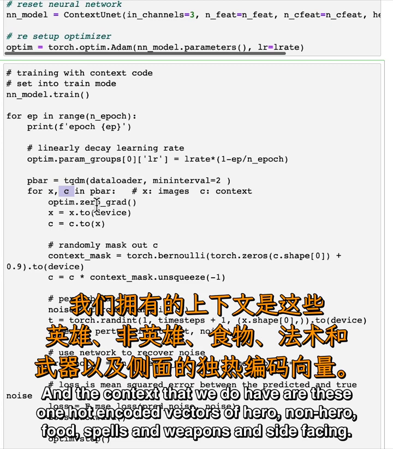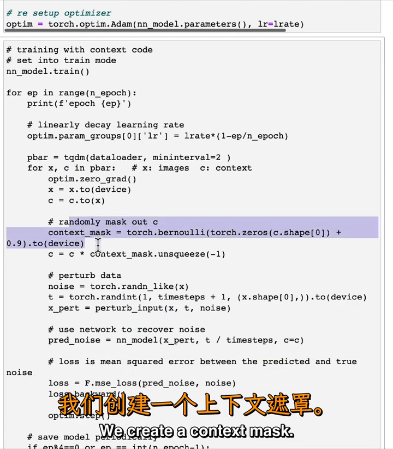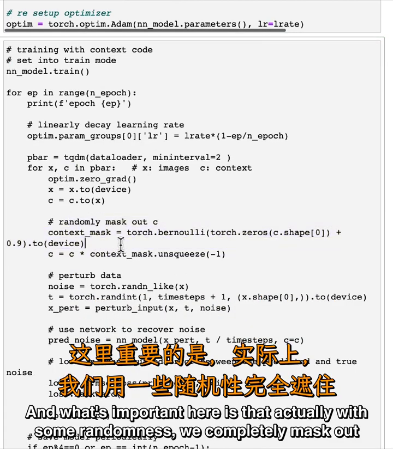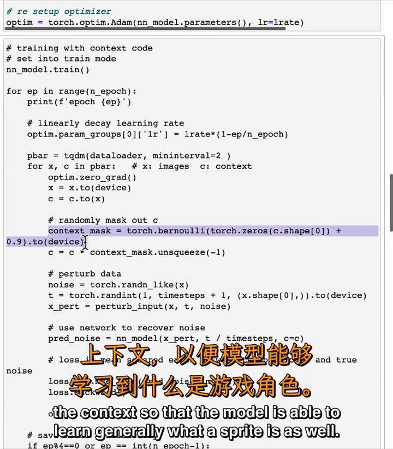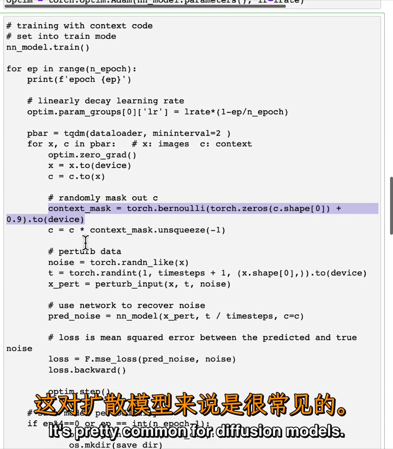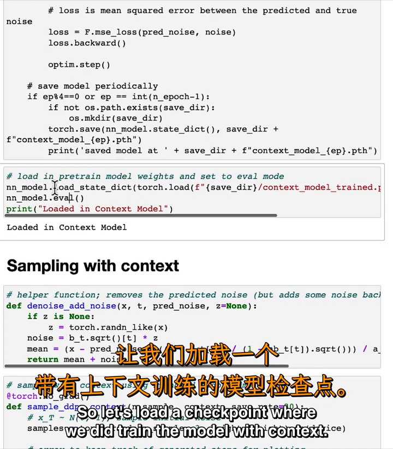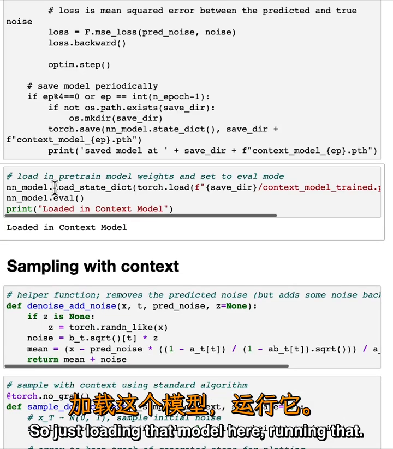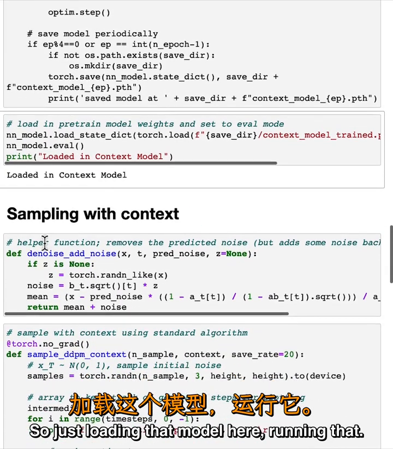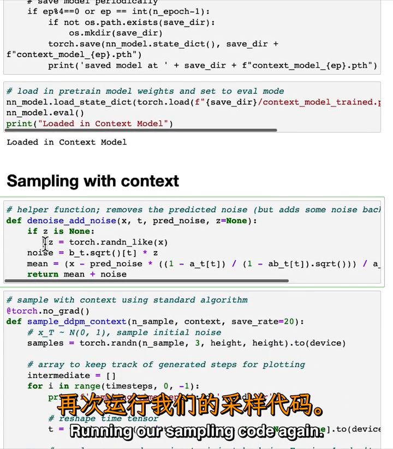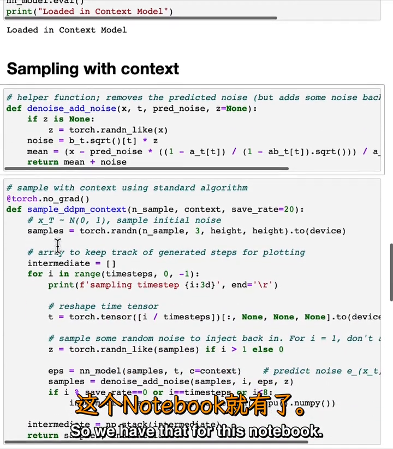We created a context mask, and what's important here is that with some randomness, we completely mask out the context so that the model is able to learn generally what a sprite is as well. It's pretty common for diffusion models. And then we add context when we call the neural network right here. So let's load a checkpoint where we did train the model with context. So just loading that model here, running that, and running our sampling code again, so we have that for this notebook.